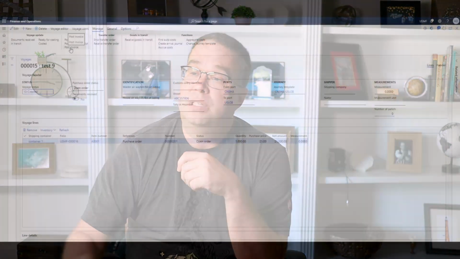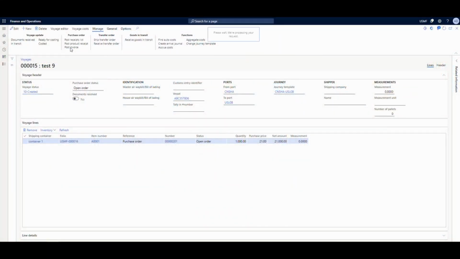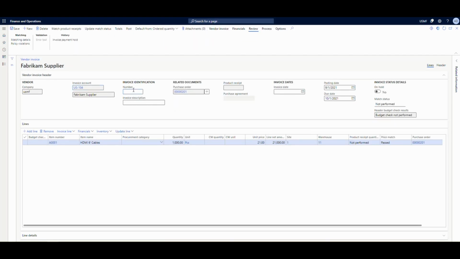I just added that line onto our voyage. If you remember, the whole process is you're going to create the invoice first. That's what kicks everything off. So we're going to post the invoice, and we're going to give it an invoice number, make up something here, an invoice description, and then we'll just give it today's date. And we will go ahead and update the match status so we get the pass.